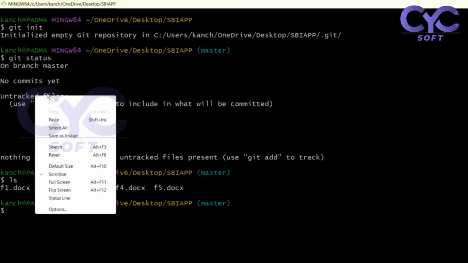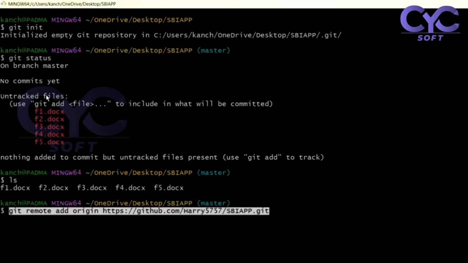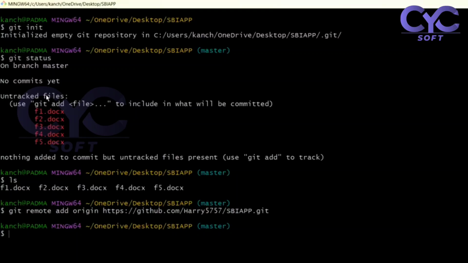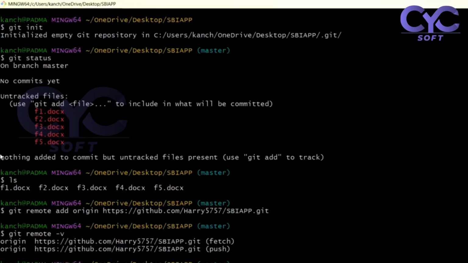You can paste this one. Okay, so fine, enter. So now what we are trying to do here is git remote -v. So we are trying to fetch the files or we are trying to push the files. Fetching is already done, so that is by using ls. So now I want to push the files.